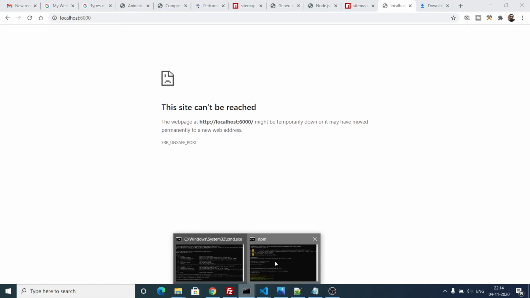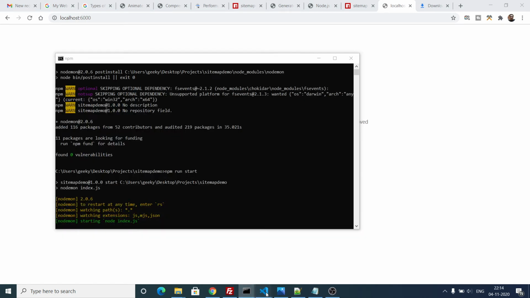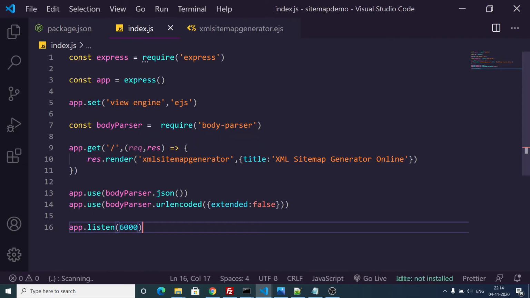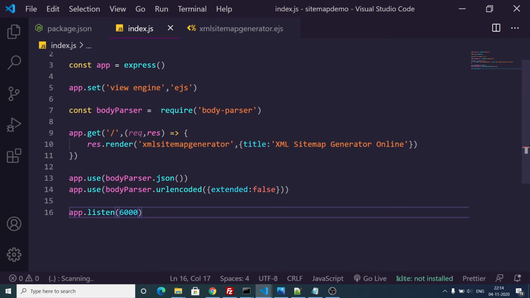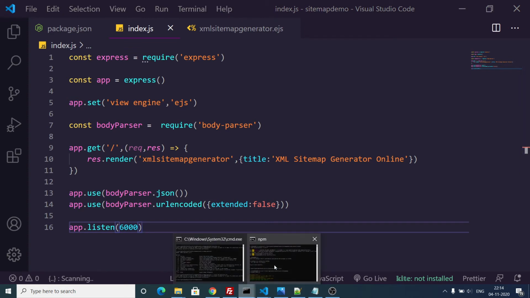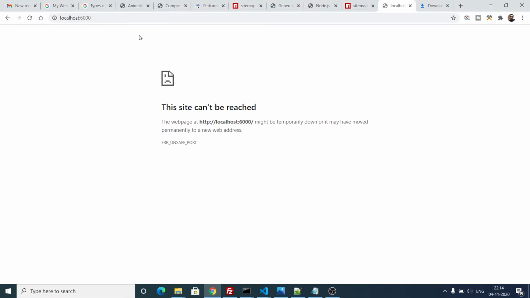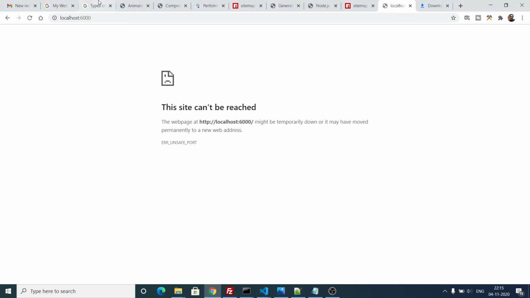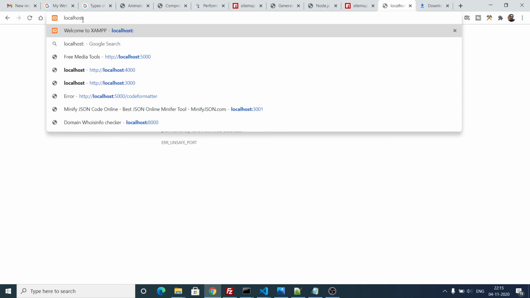So what is it saying here? So what is happening here? I think if I check index, app.listen, if I once again open this, why is it saying this, localhost 6000. Oh sorry, it is saying unsafe port. So 6000 is unsafe, so we need to try out 4000. So it will work. If I type here 4000, you will see it will work here.